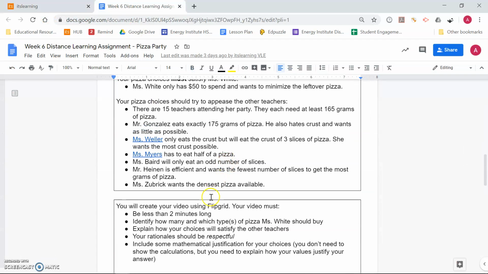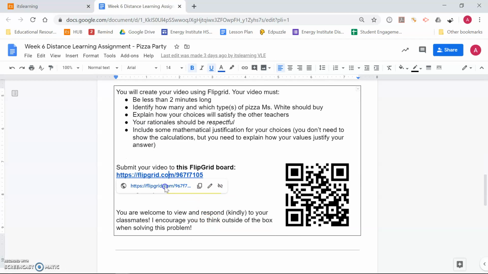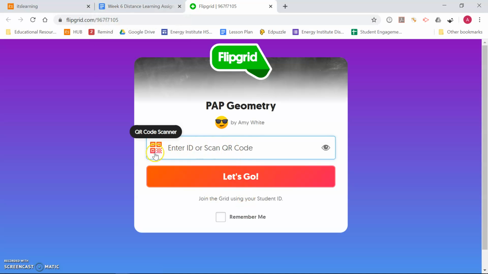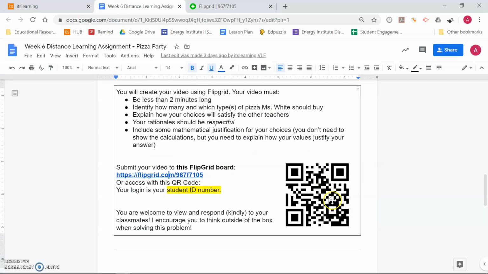So you're going to turn in the calculations to the hub, and then you are going to create a video. So your video is going to be in Flipgrid, so you can go to the Flipgrid and you record it right there. You can use your computer or your phone to help you do that. When you log into the Flipgrid, you are using your student ID number. Okay, so you're using your student ID to log in. You can also use this QR code if you are doing it from your phone.